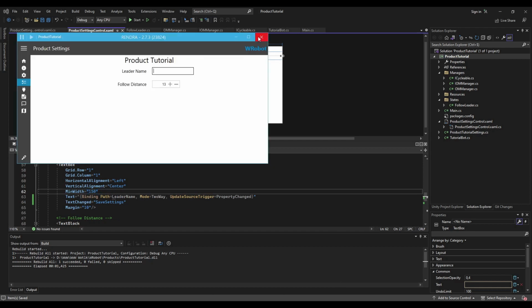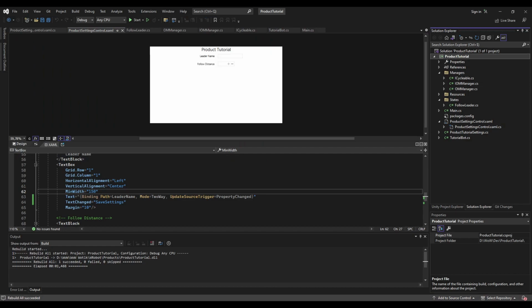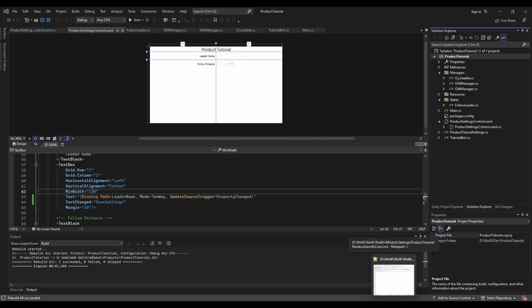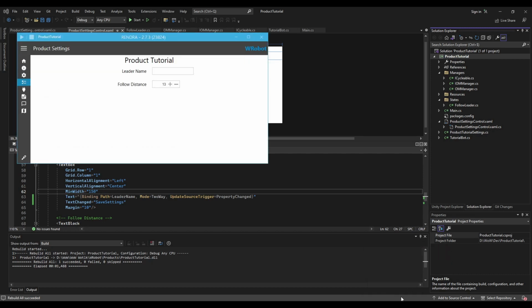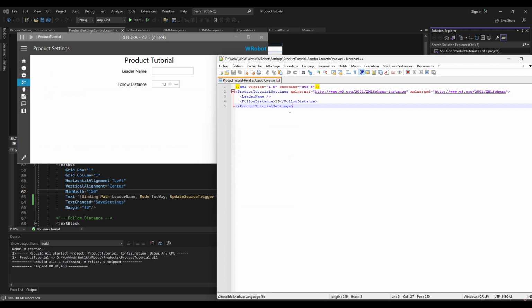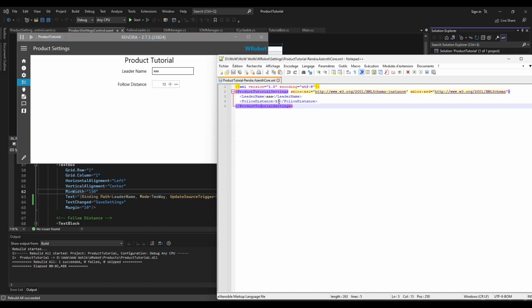And I'm going to test it right now. So rebuild, open wRobot again. Go in the settings. I'm going to open the file so we can see at the same time if it updates. So type anything in there. And there you go, it updates.